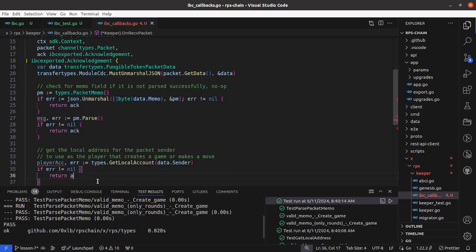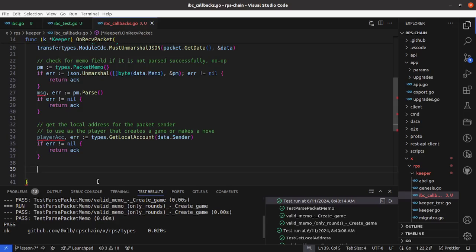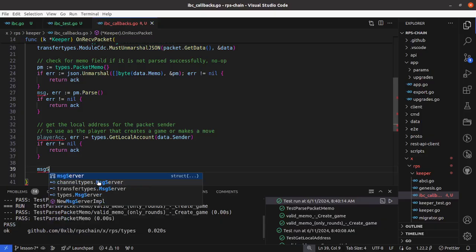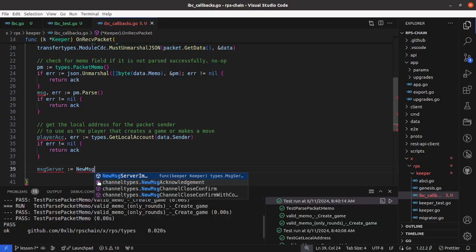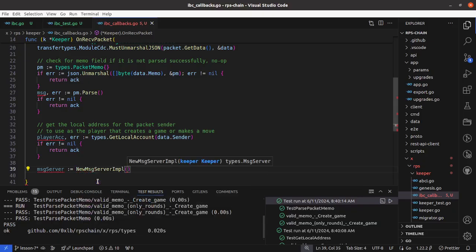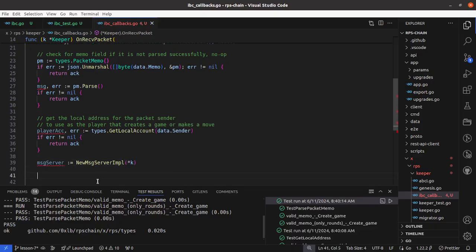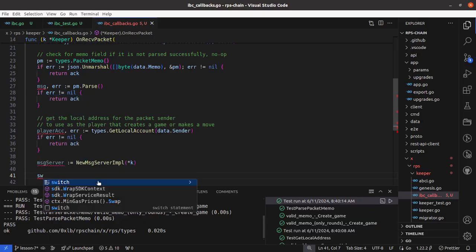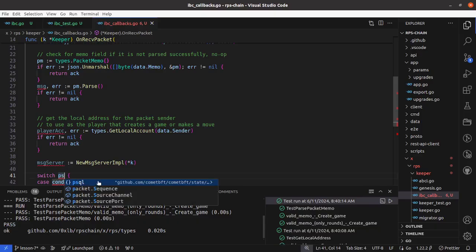If there's an error because it's incorrect or we couldn't parse it, ignore the memo and just perform a normal IBC transfer. And then we'll get an instance of the message server to send our message to the module. And here we'll have this switch for the different RPS types.